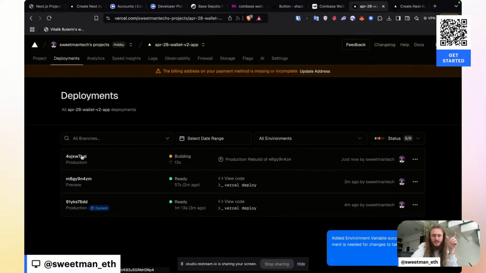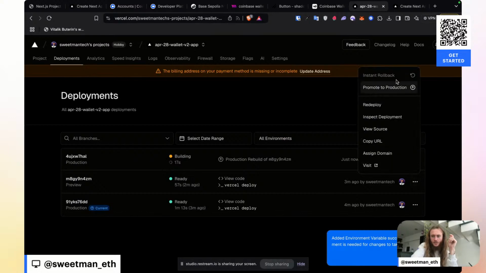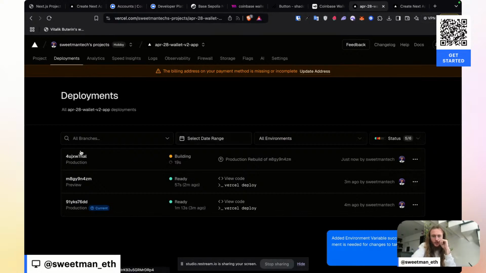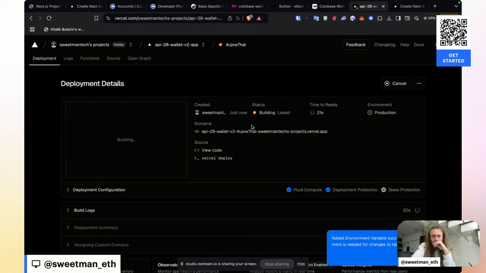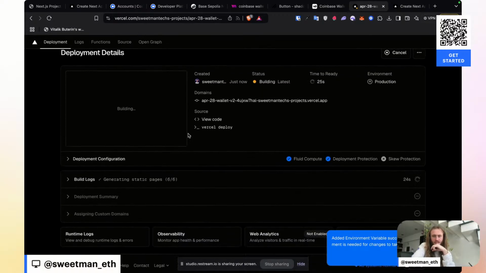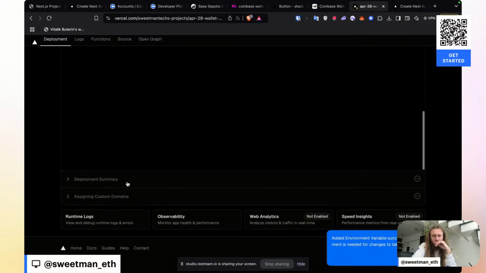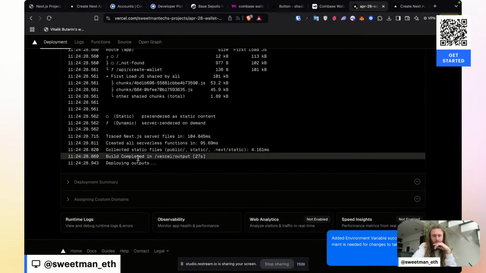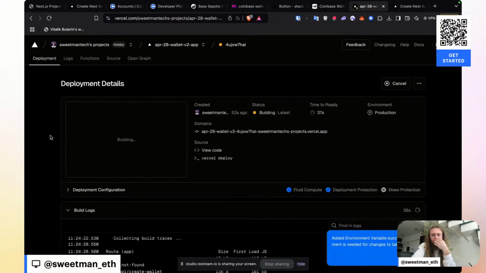And so even though it did the build, I just wanted to promote it. I'm surprised it's doing a full redeploy. Collecting page data, generating static pages, collecting build traces. Should be about to deploy, and once it starts to deploy, it's only another 10 seconds. It's a very fast build. It's deploying, so we should be ready any second now.